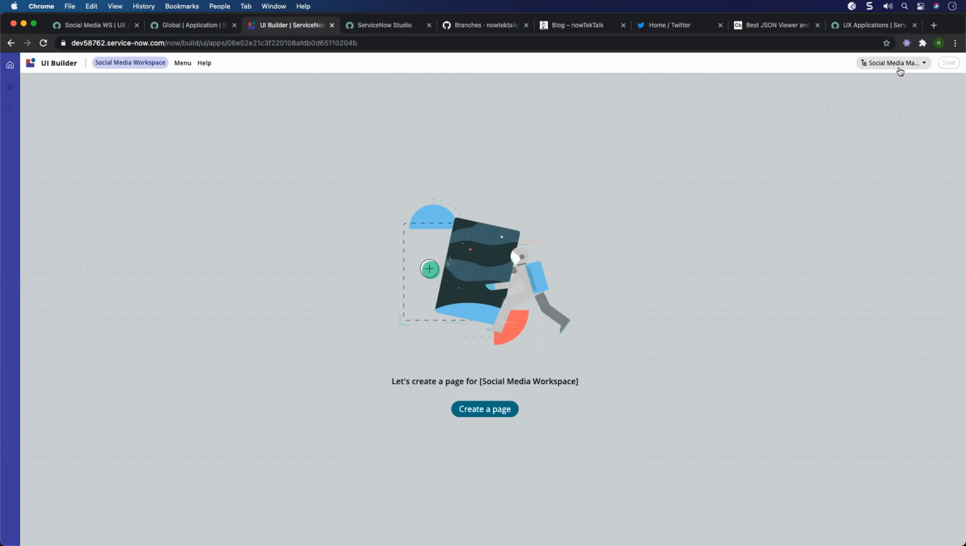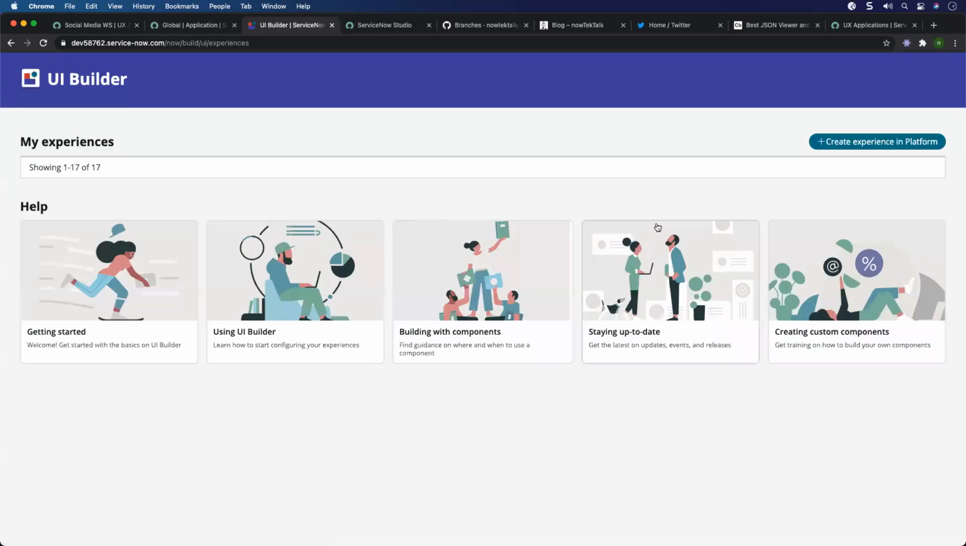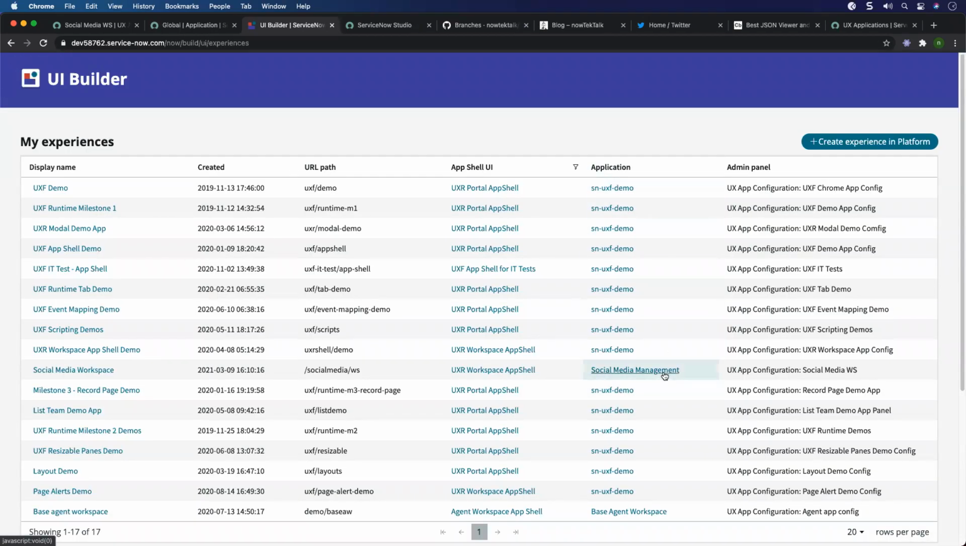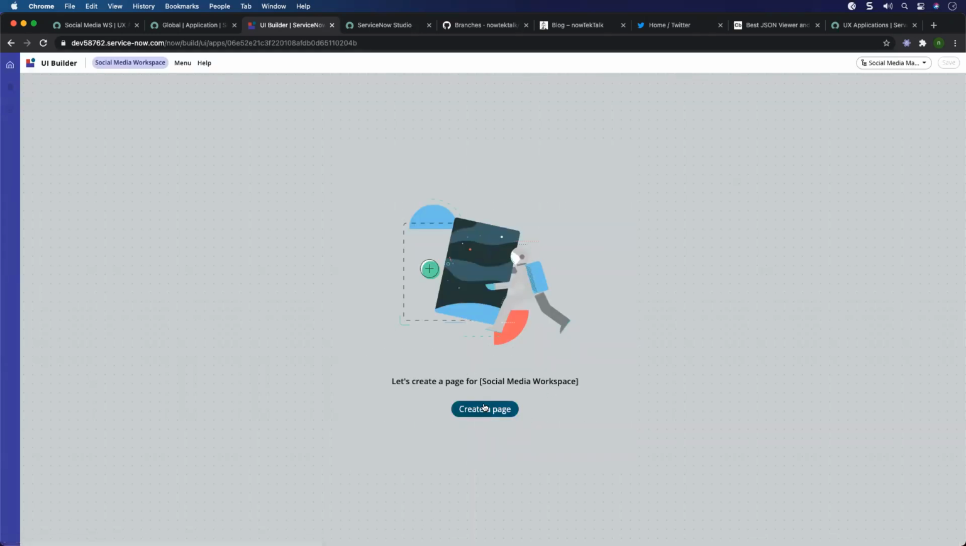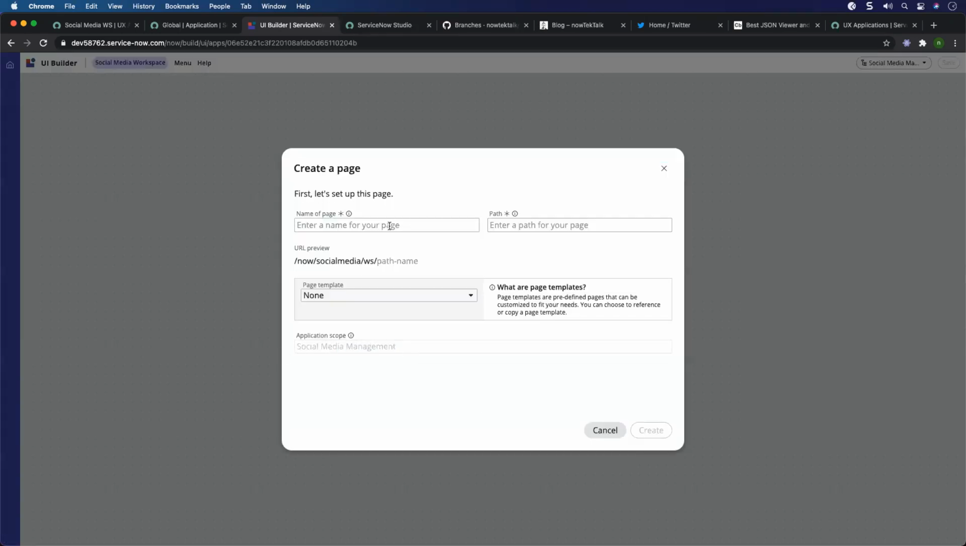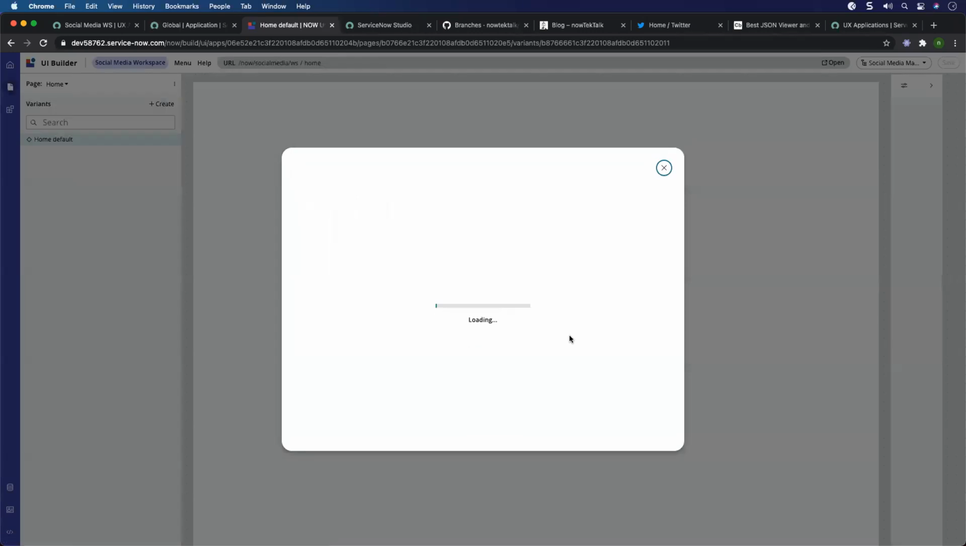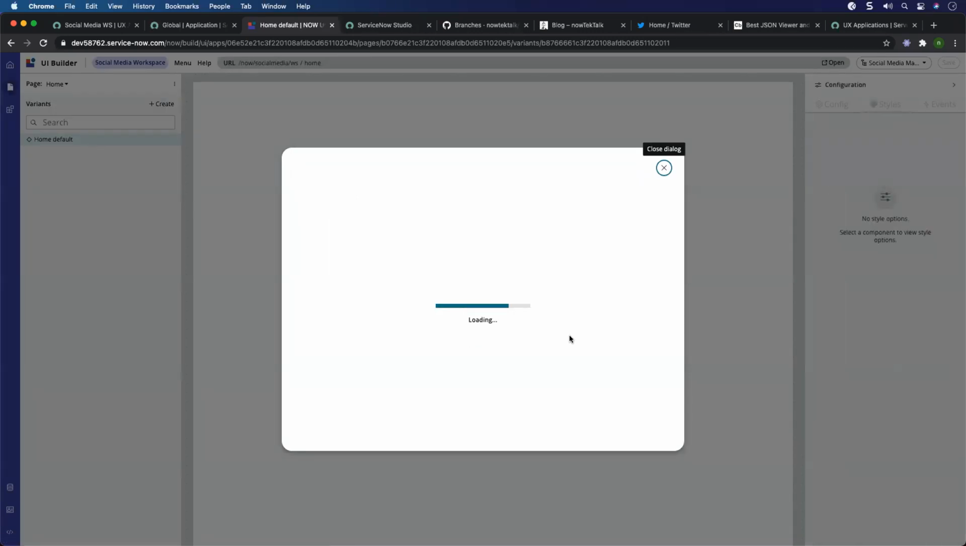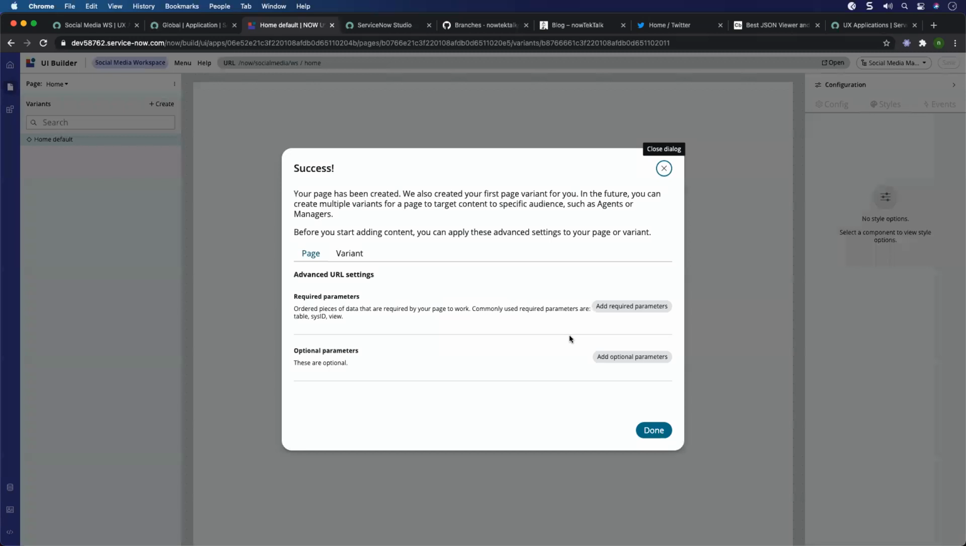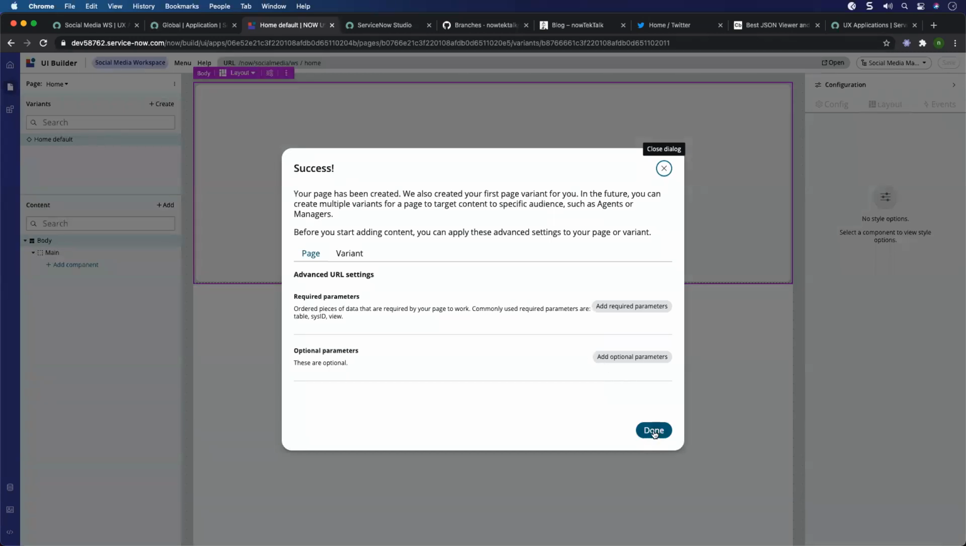I've changed the scope here. You have an option to change the scope. Let's go back here once again and let's look at this social media workspace. Now create a page. Now the scope reflects home, create. All right. So we have successfully created our first page, right? Click on done.